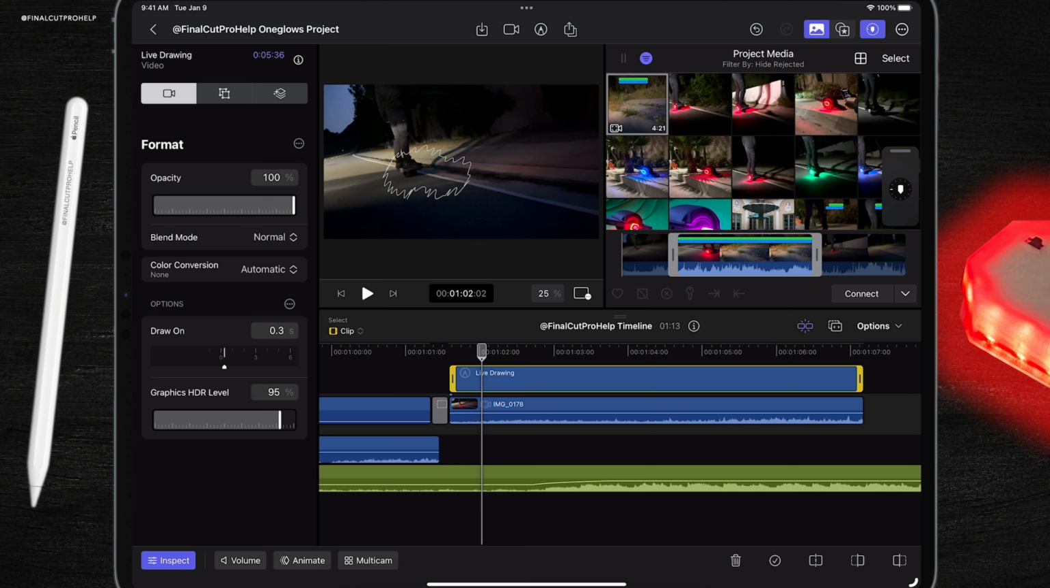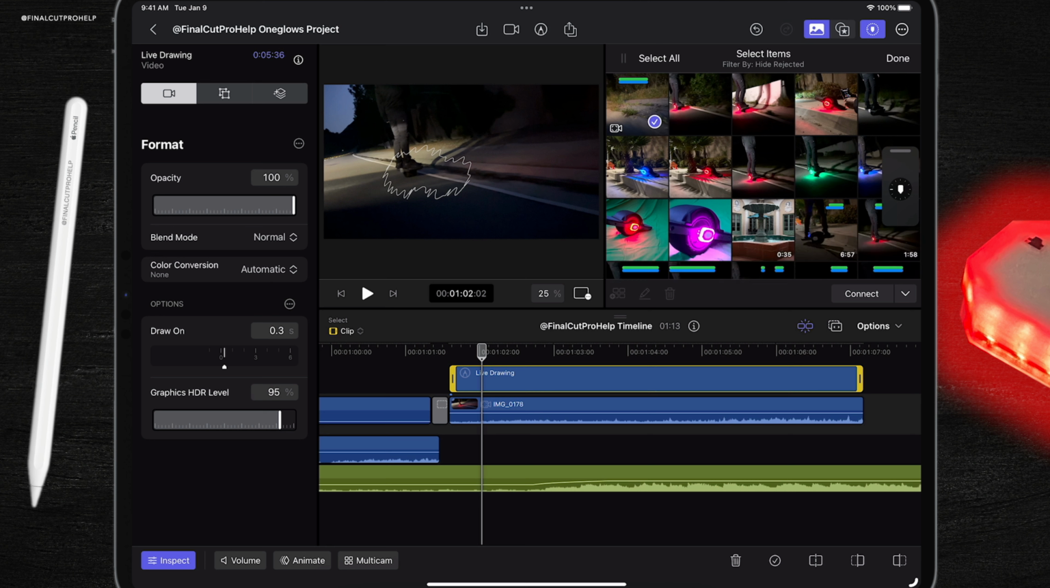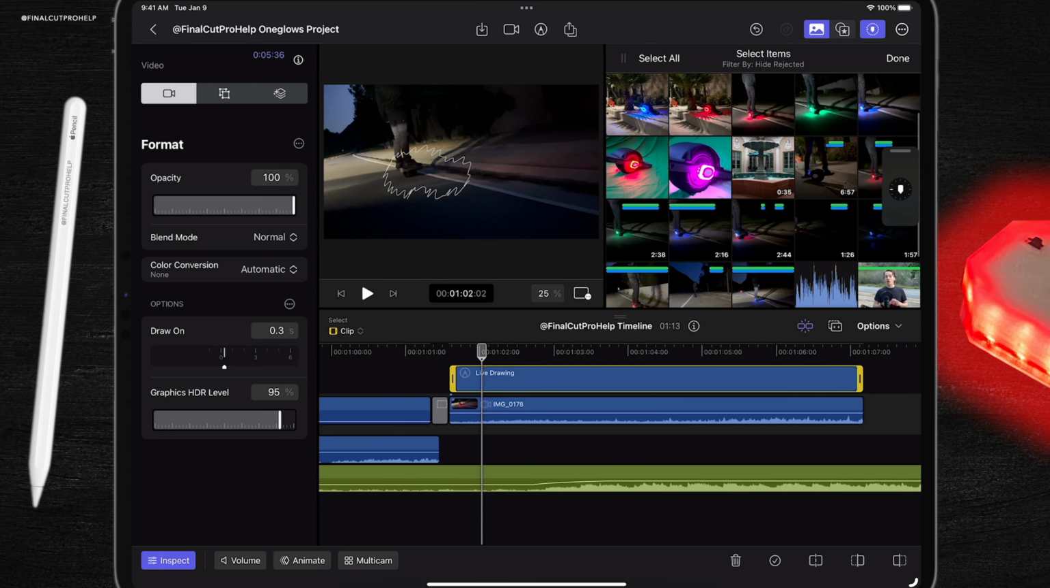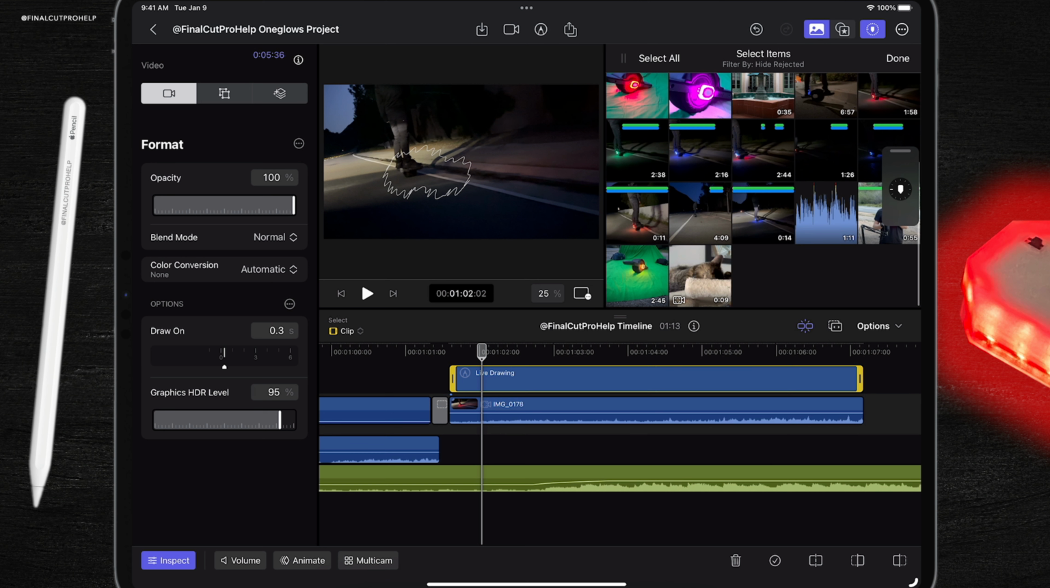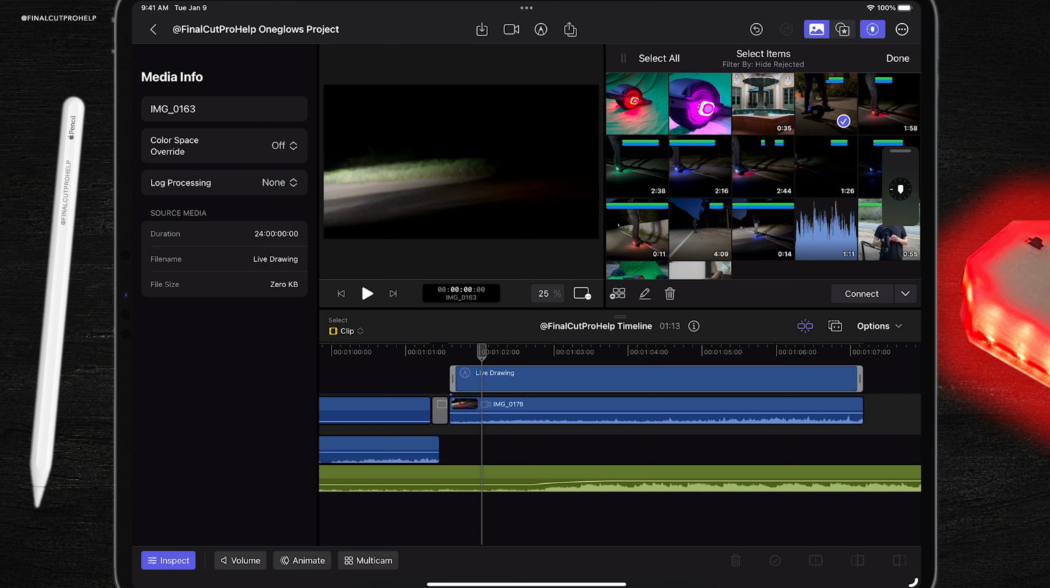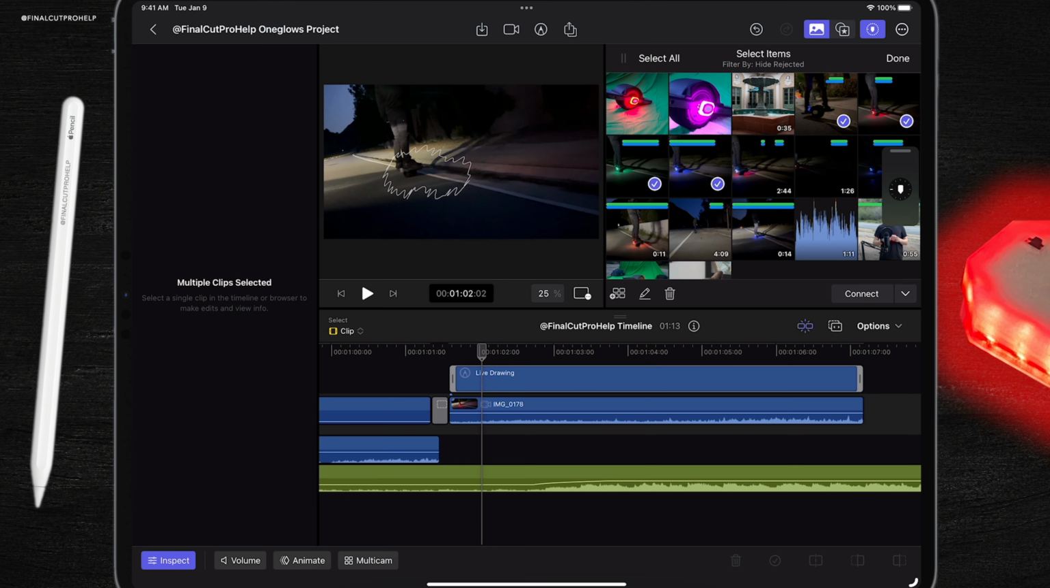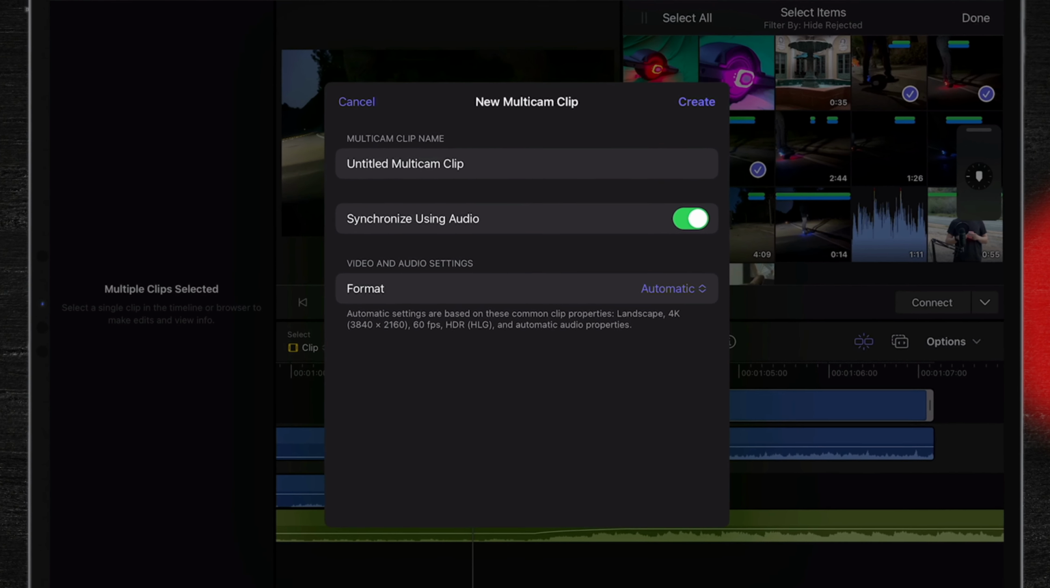One advanced feature from the macOS version that's not missing from the iPad is Multicam Editing. Although we only had one iPhone recording video on the shoot, we can utilize the Multicam feature for the various takes. Select up to 4 clips and tap the button in the lower left to create a new Multicam clip.